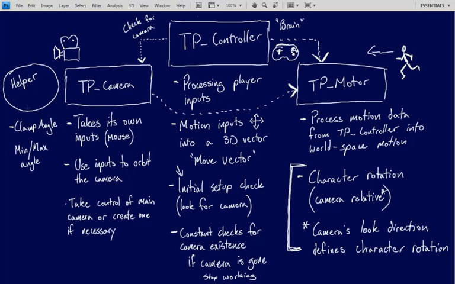Mm-hmm. Now, anybody could potentially call on this helper class. That's the whole idea. Now, how are we going to be using it exactly? We're going to use it in TP camera to restrict the rotation about the x-axis, or our y angle, the vertical rotation of the camera. Right. What we want to do is make sure that we can't rotate our camera up and directly above our character and then back down the other side, thereby flipping the camera upside down and putting the floor up above like a ceiling. Yeah, that'd be really confusing.